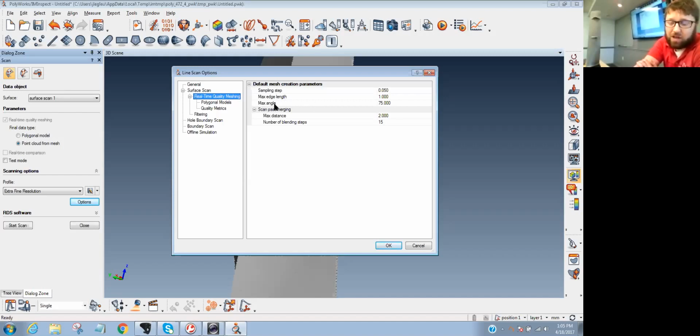Max angle is set at 75 degrees. You can up that if you're in a tight area, if you need to attempt to get something that's not picking up, you can bump that up. I don't recommend going above about 85.